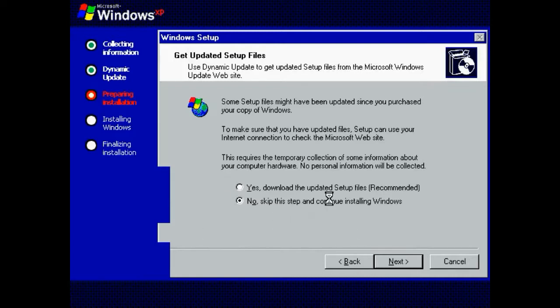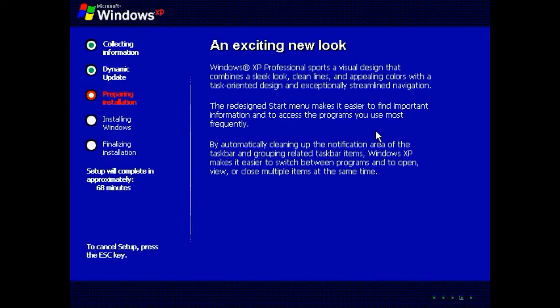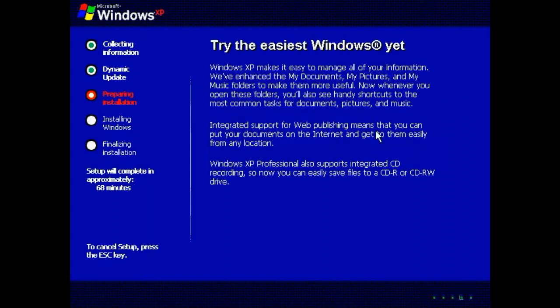What's it doing? It's not doing much. There we go. An exciting new look. Looks 16 colors to me, which doesn't look that exciting. Setup will complete in approximately 68 minutes. This is going to be the longest setup yet then.